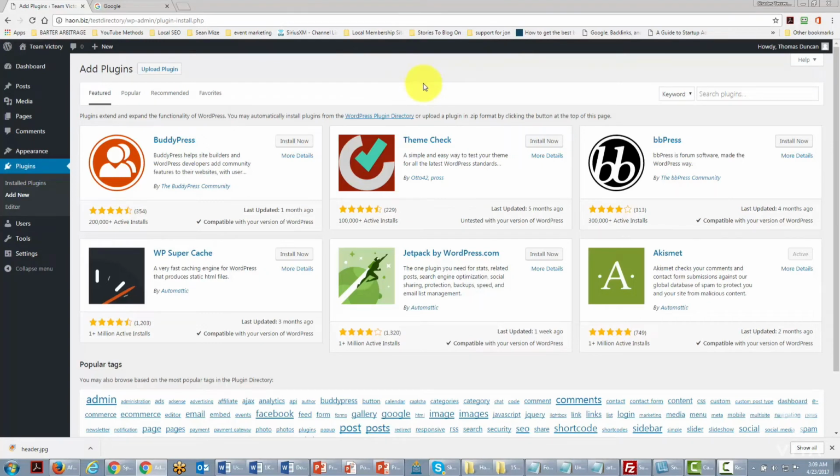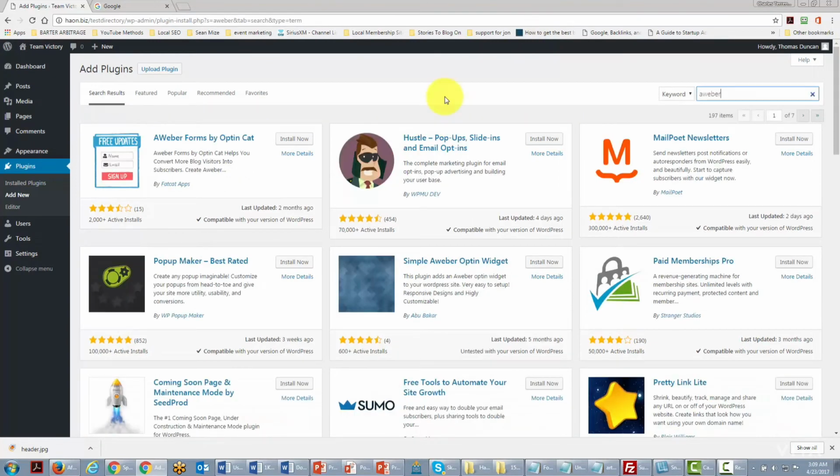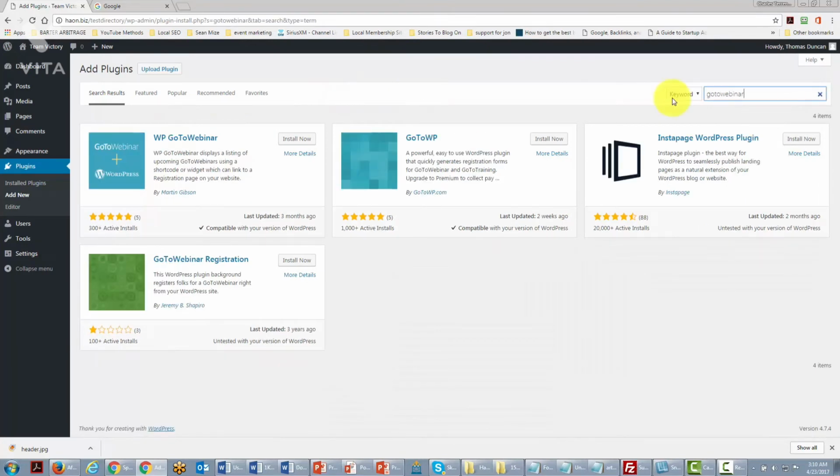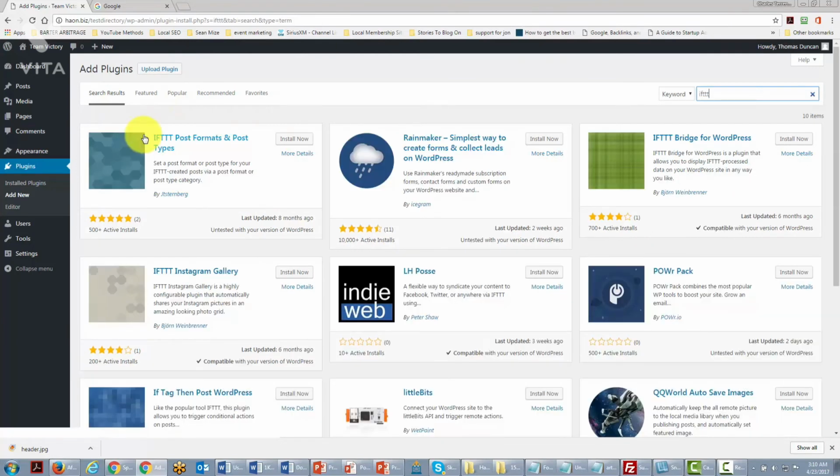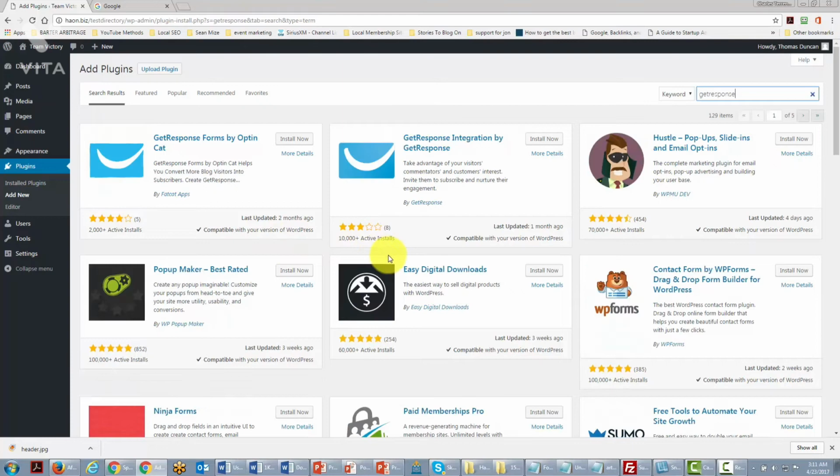So for example, if we were to start with a keyword of Aweber, we would find that there are a number of developers with highly rated plugins that use Aweber and integrate it into our WordPress site. A number of marketers use services like GoToWebinar. GoToWebinar also has plugin functionality that automates some of the processes inside of WordPress. Some marketers use the service IFTTT, or If This Then That, and there are a number of plugins that will integrate some of that functionality into, again, your WordPress site. The same is true for GetResponse and for ClickFunnels.